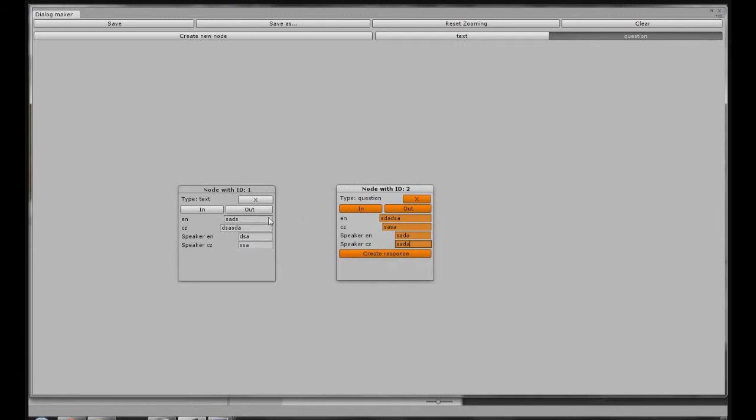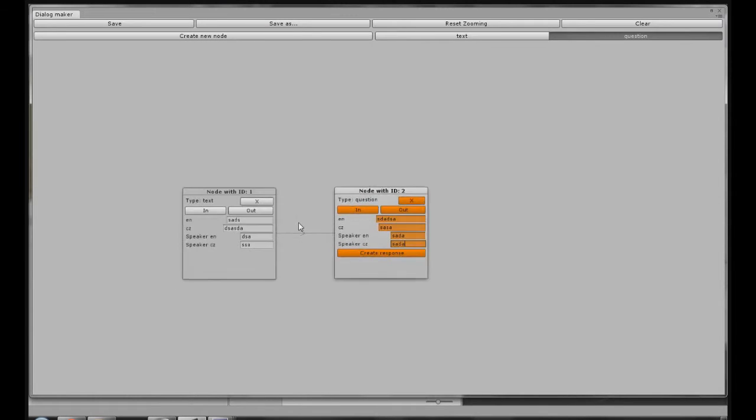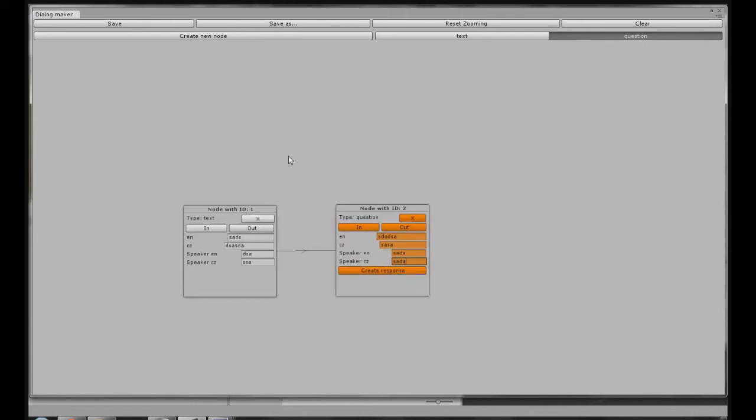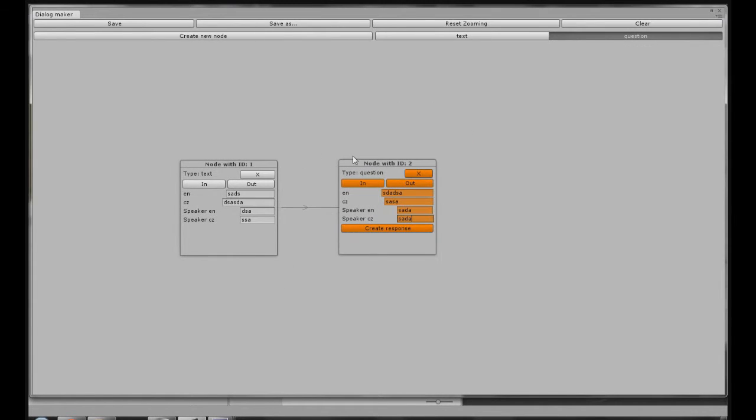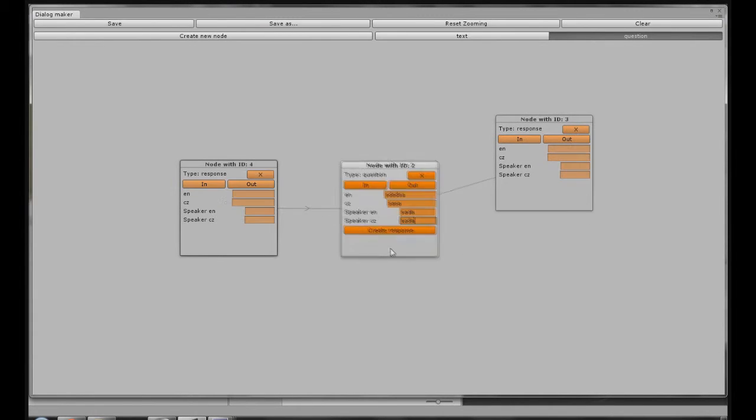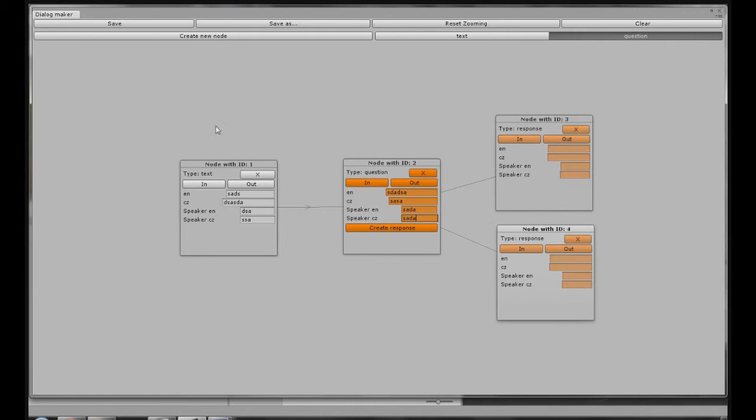To connect nodes, click out on the first node and in on the second node, and they will connect together. In the editor you can zoom out and in and move by alt-dragging or the mouse wheel. Clear will clear all your editor nodes in the current dialog, but don't worry, you must save the dialog to apply the change. Don't forget to save the dialog.